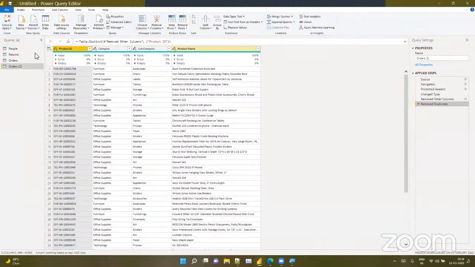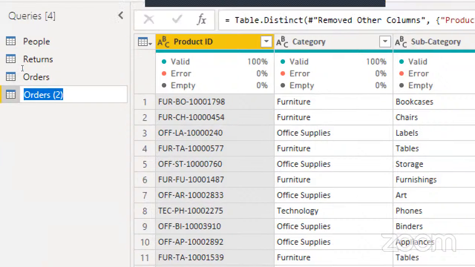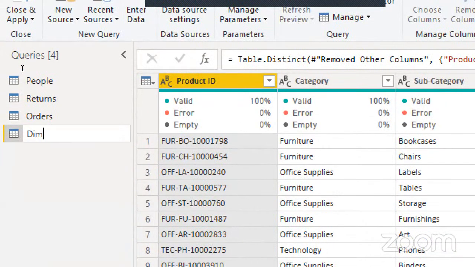Now what else? So we removed the duplicates, right? Now you can go to this order, double click over here and name it dim product. That is how you name dimensions. So you can name it as dim product over here.